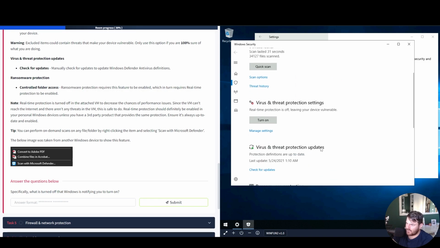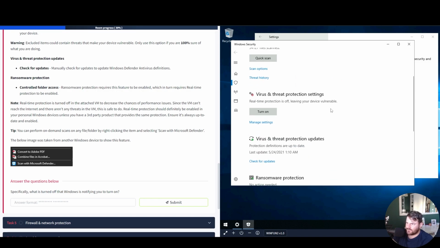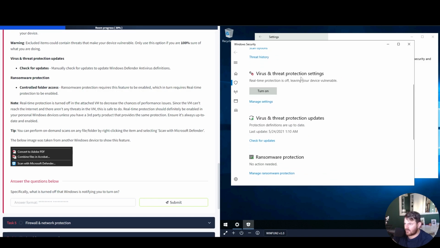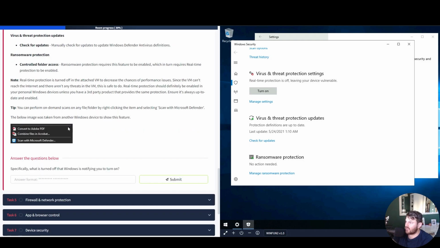If we go back, we can see under virus and threat protection settings, real-time protection is off, leaving your device vulnerable. Since the virtual machine can't reach the internet and there aren't any threats in the virtual machine, this is safe to do. Real-time protection should definitely be enabled on your personal Windows device unless you have a third-party product. If you have a third-party product that provides the same protection, ensure it's always up to date and enabled.